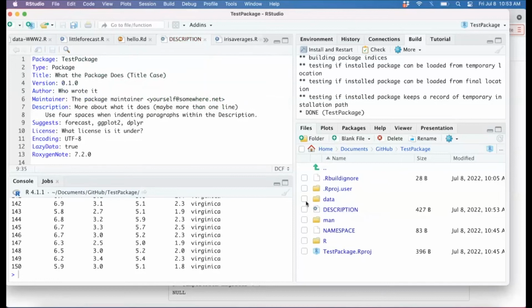So I want to make sure I keep track of my... Whoa, why did you do that? Sorry. It should be imports. Okay, so I import forecast, ggplot2, and dplyr. You notice I had suggest there; I must have typed that by accident. Suggest would be something that you use in your vignettes or your examples. Your package doesn't depend on it. Imports, it really does depend on it. It's not going to work without it.